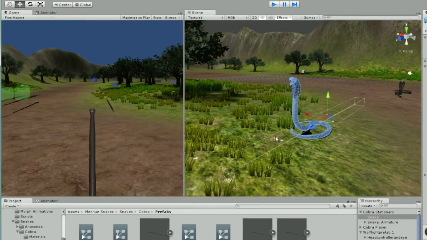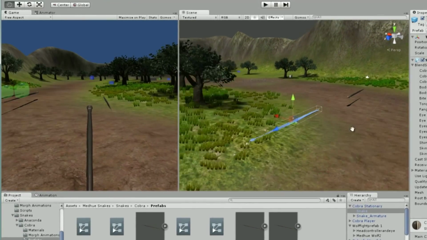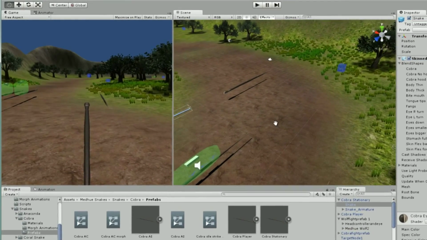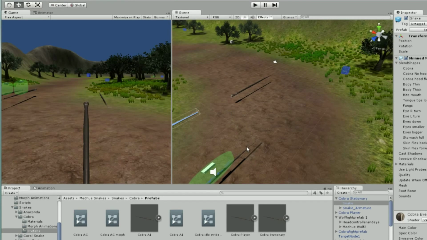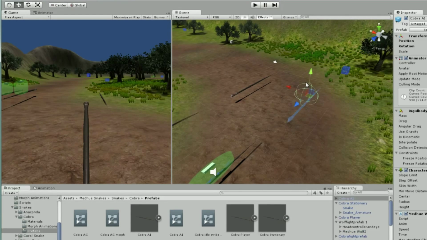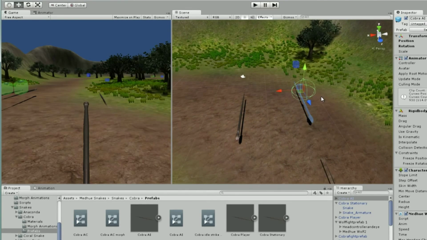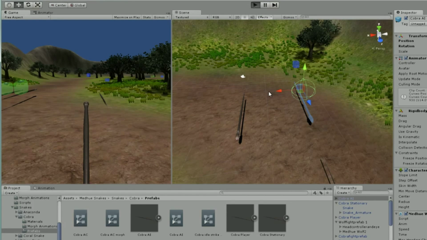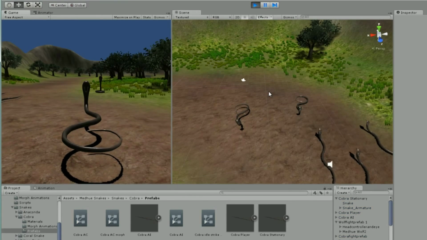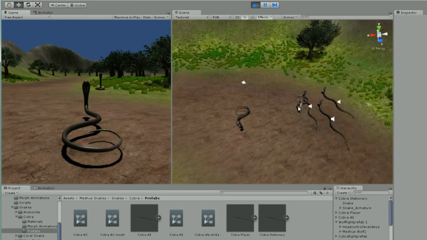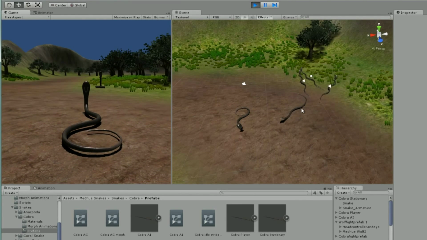So, and then we have, I don't have stationary ones for all the different snakes, but you can create them yourself, of course. And then I have a Cobra AI that you can drag in. Now this just has a basic wandering script. It's not very useful for a game right now in its current form, but it'll at least give you something that you can create your own script from or whatever else. And if you look at him, he will play random animation and move randomly.